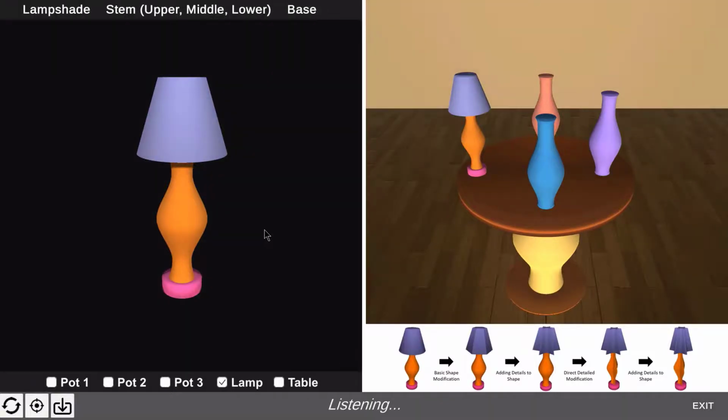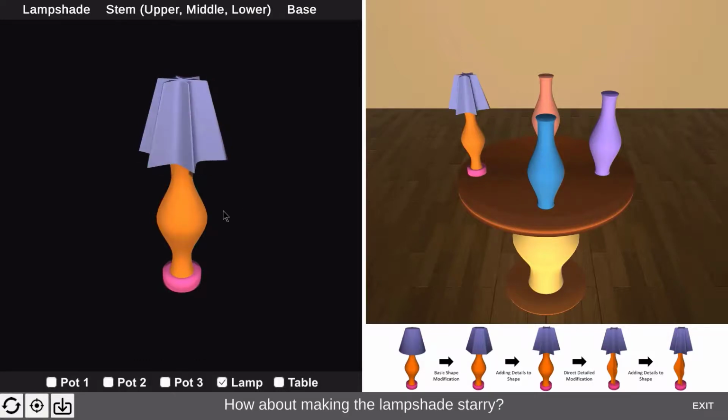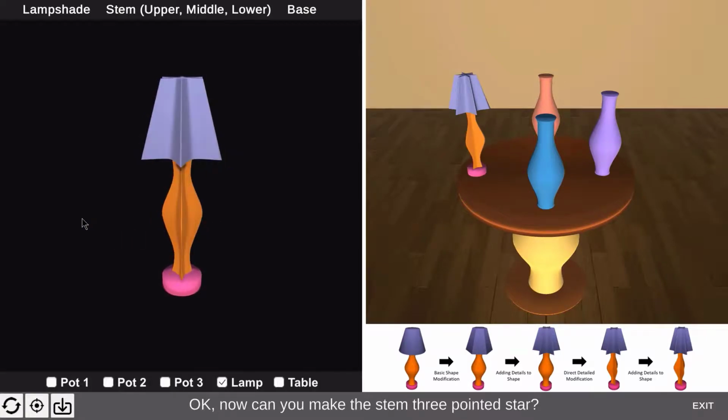Can you please make the lampshade hexagonal? How about making the lampshade starry? Okay, now can you make the stem 3-pointed star? Finally, can you make the lampshade smooth, please?